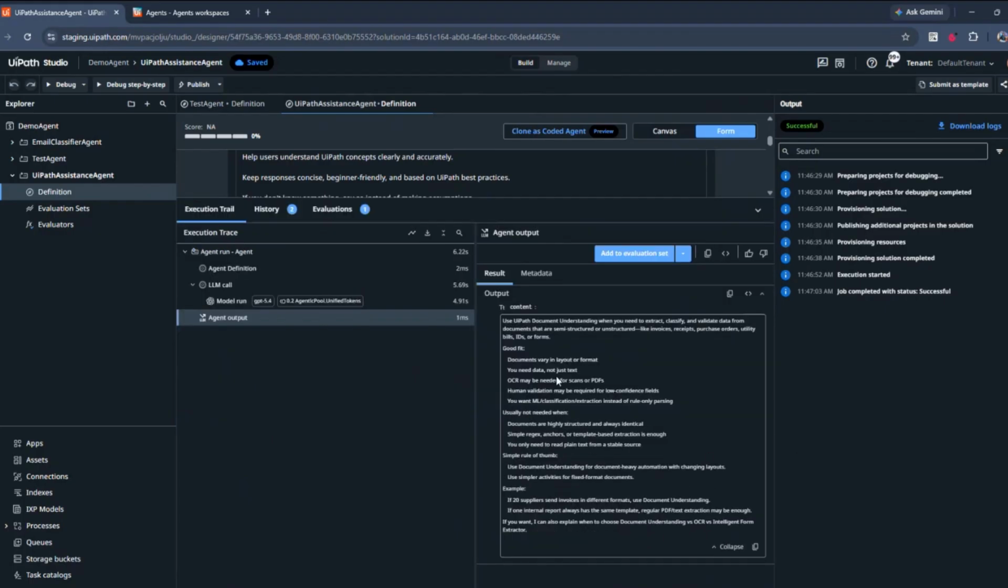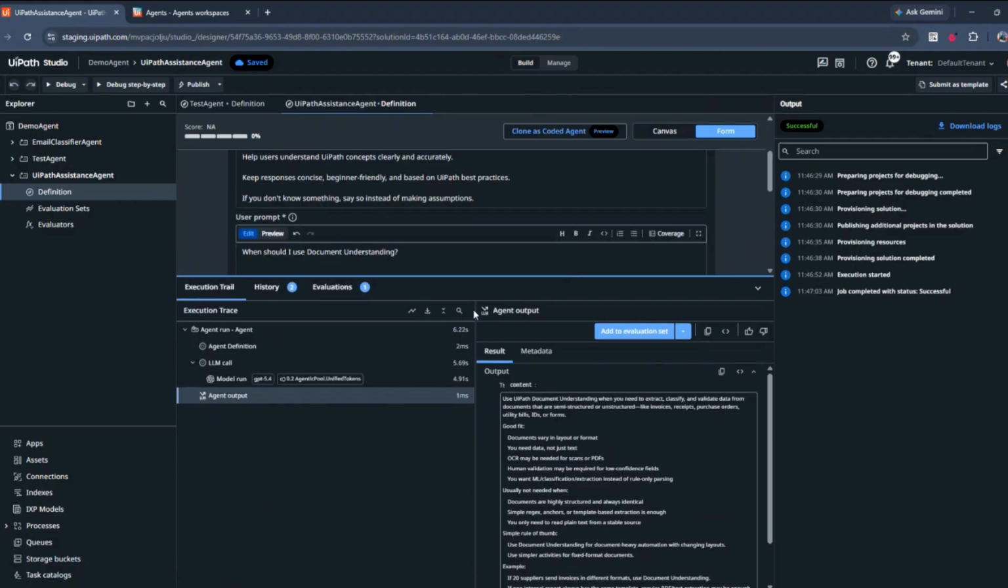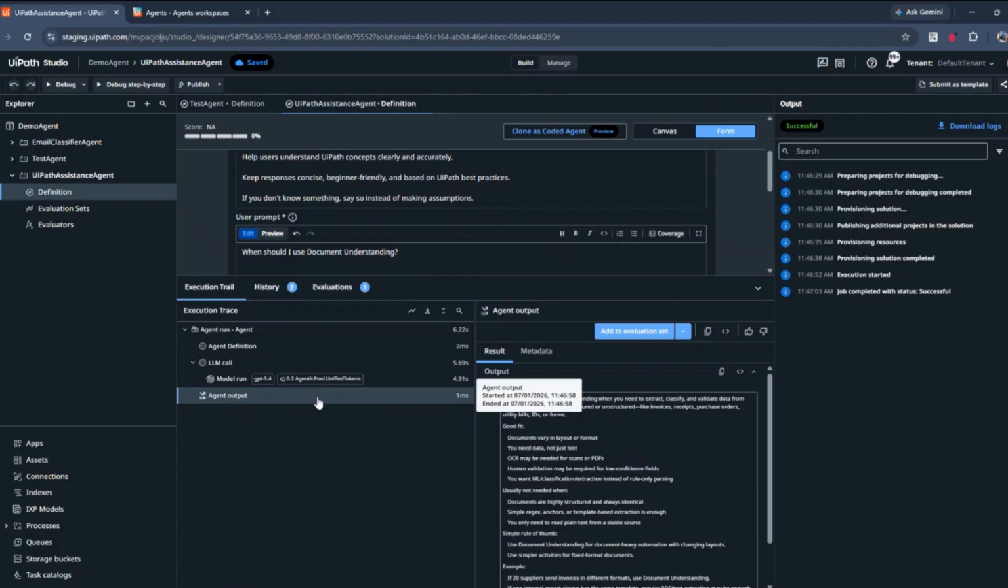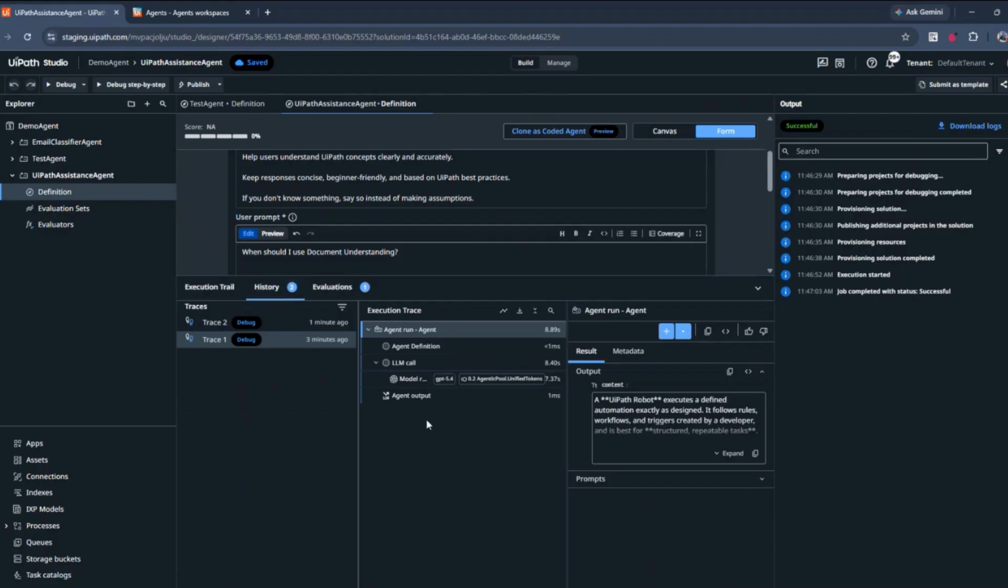So you need to play with the user prompt and the system prompt. This is the simple prompt that we have given to an agent, and based on that, our agent has been built. This is the agent definition we have given, and based on that, we are getting the outputs. Once your definition is ready and you have started debugging, you will have the execution trail for the current run. Then you have the history, where you'll see all the debug runs that you have executed. Now we have executed for two questions, right? So we have two traces, one with the first question, one with the second question.